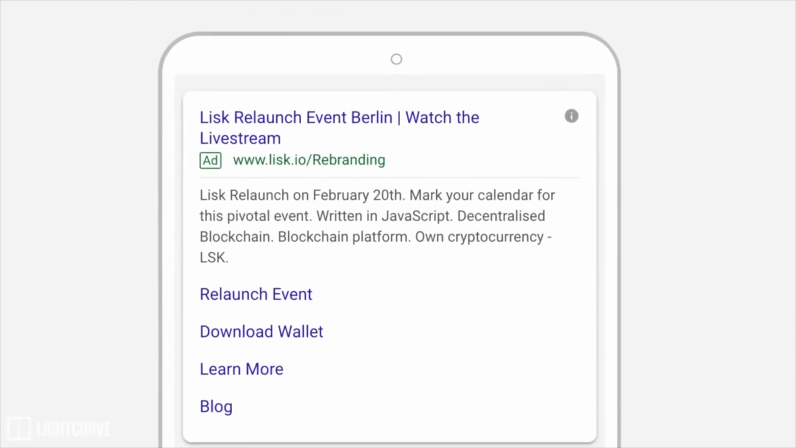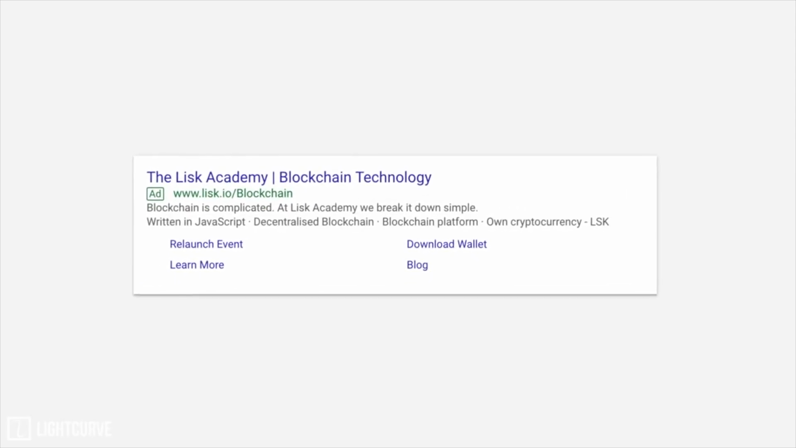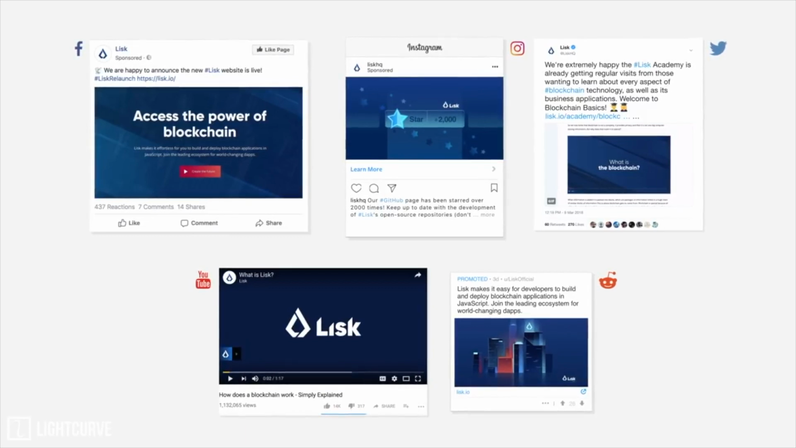So starting in January, with the help of Expand Online, we launched paid search ads on Google AdWords. Near the end of February, after the relaunch, we expanded tests on AdWords to support a broader range of words, and this will support the content on Lisk Academy. The majority of our paid advertising is being managed by Lightcurve, and these platforms include Facebook, Instagram, Twitter, YouTube, and Reddit.